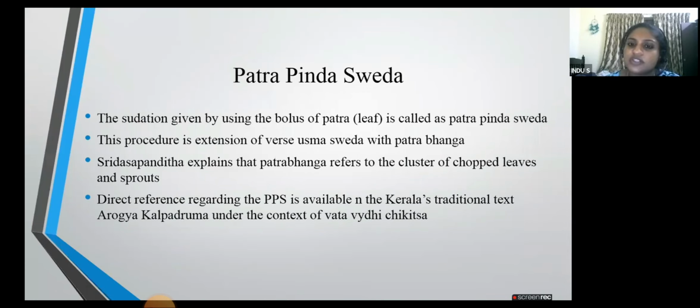This procedure is an extension of the verse Patra Bhangena Dhanyena, which is from the Ushma Sweda. Patra Bhanga means leaves which have been chopped. PPS also has a lot of variations. In the Kerala traditional text Arogya Kalpadrumam, you get the information. That is a reference for PPS, or Patra Pinda Sweda. PPS stands for Patra Pinda Sweda.